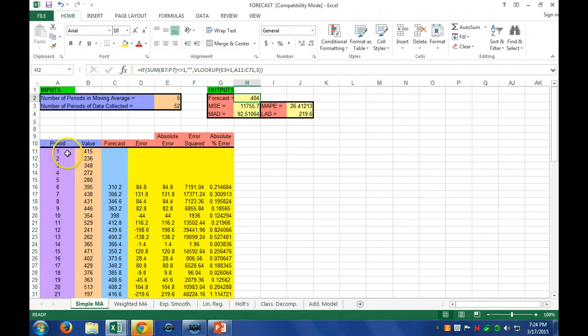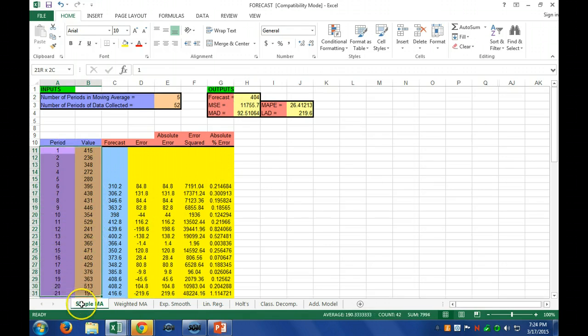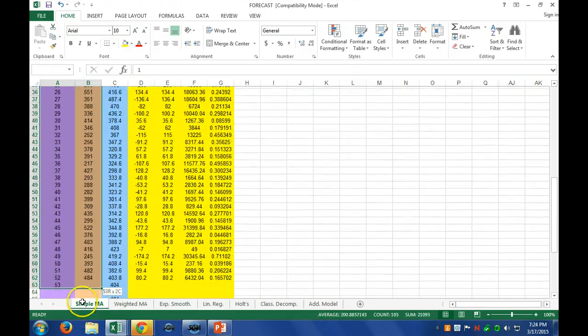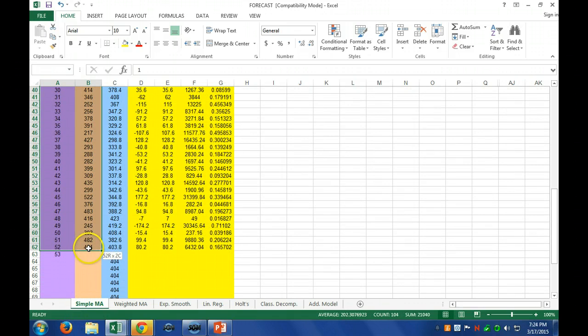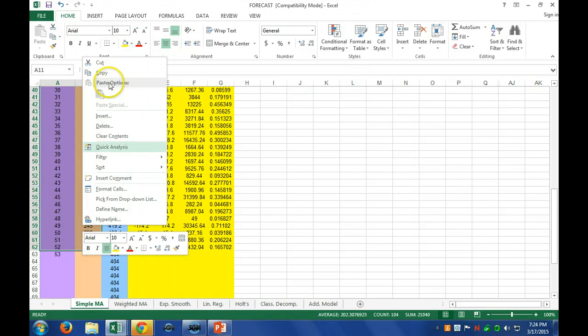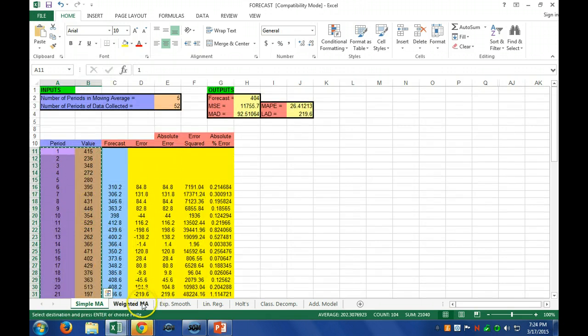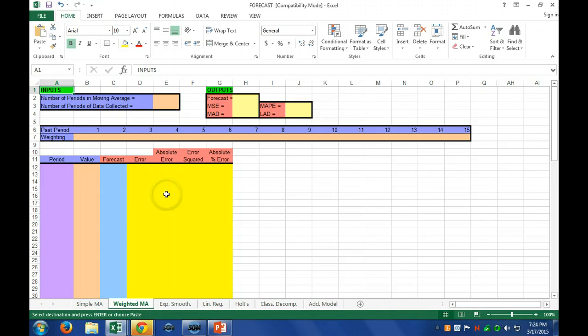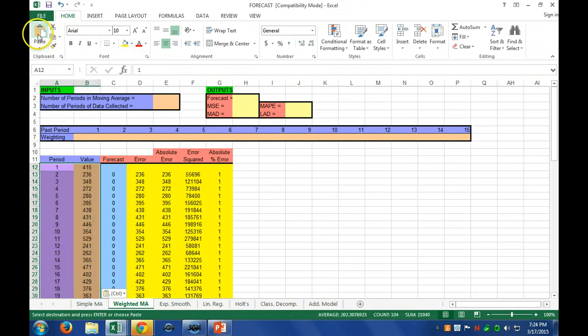Let's take that same data. So I'm going to take that data, which is in A11, down through, in this case, looks like B62, and I'm going to copy it. And I'm going to move it over to the weighted moving average. And I'm going to paste that data into A12.